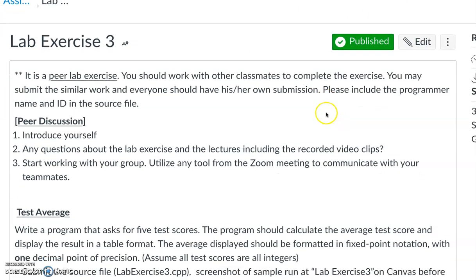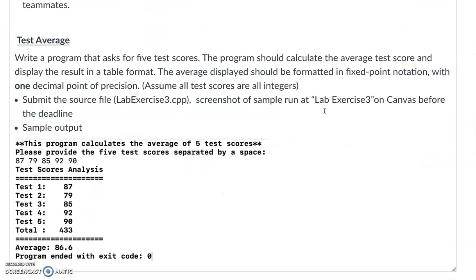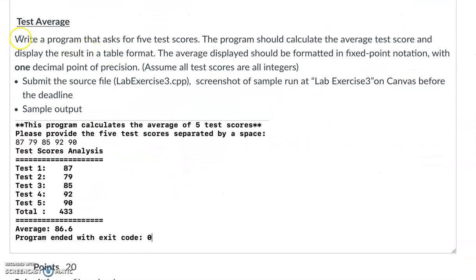So the first thing, let's look at lab exercise 3. You see the program I asked you to write is for 5 test scores. Then the program should calculate the average test score and display the result in a table format. The average display should be formatted in fixed point notation and only 1 decimal place displayed.